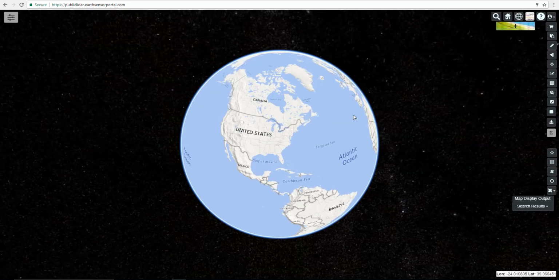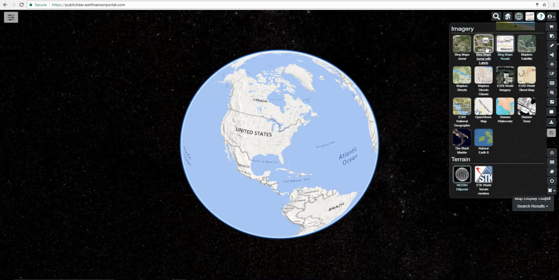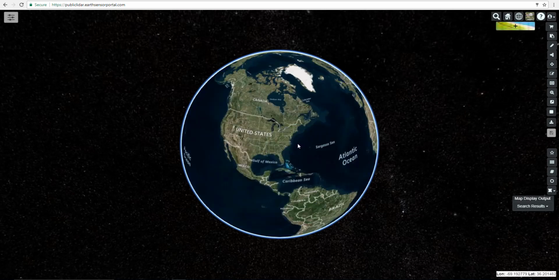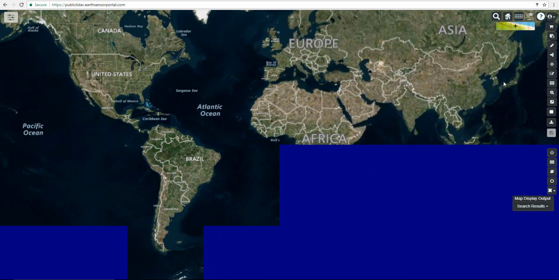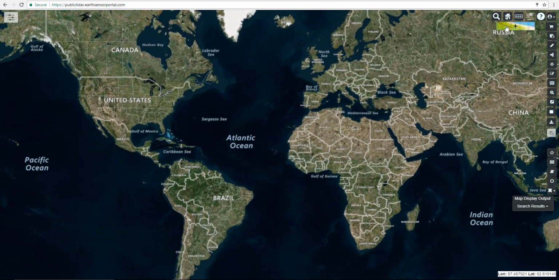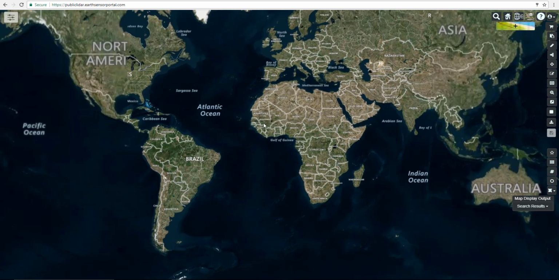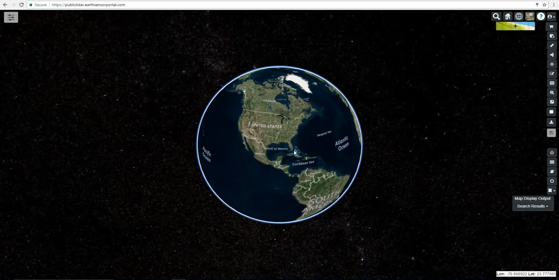So the GetLiDAR portal opens with the base 3D world view. We have the option of changing the base map if we like, and we can also choose to work in a 2D perspective, but for our purposes we'll work in the 3D context with the base map that I've just chosen.